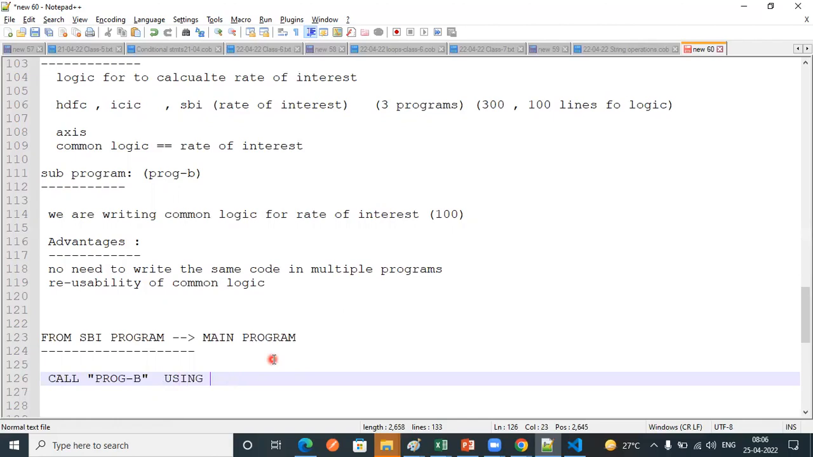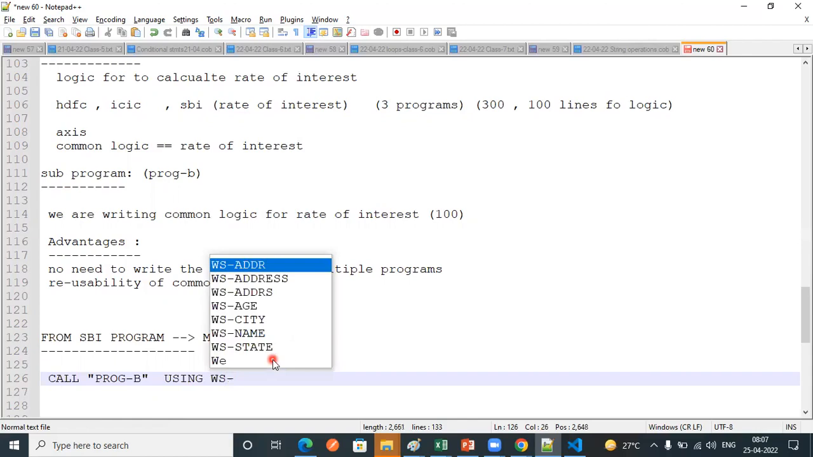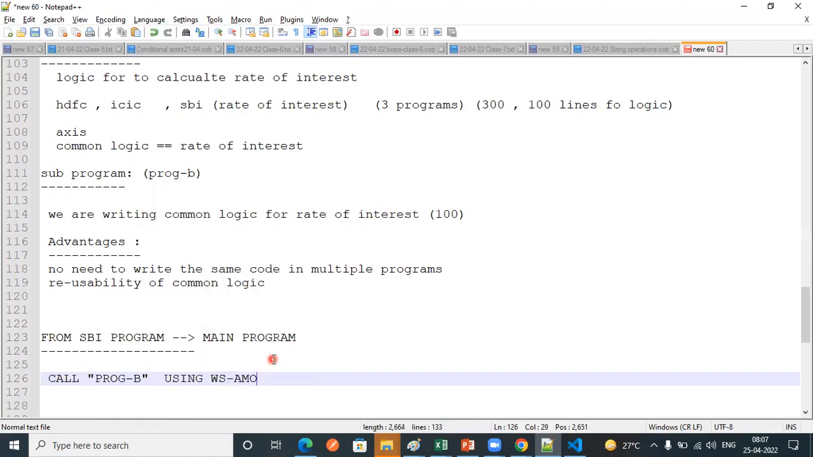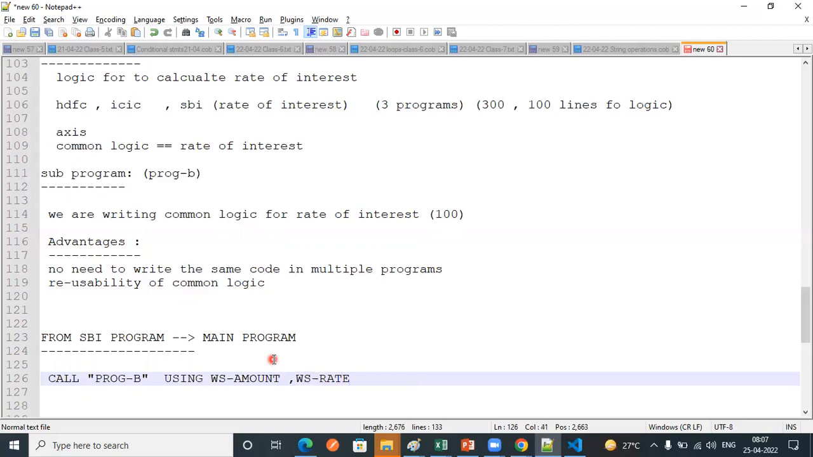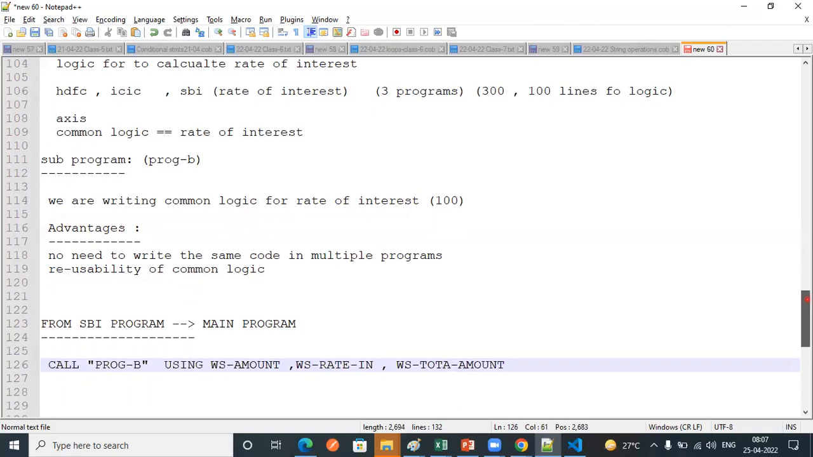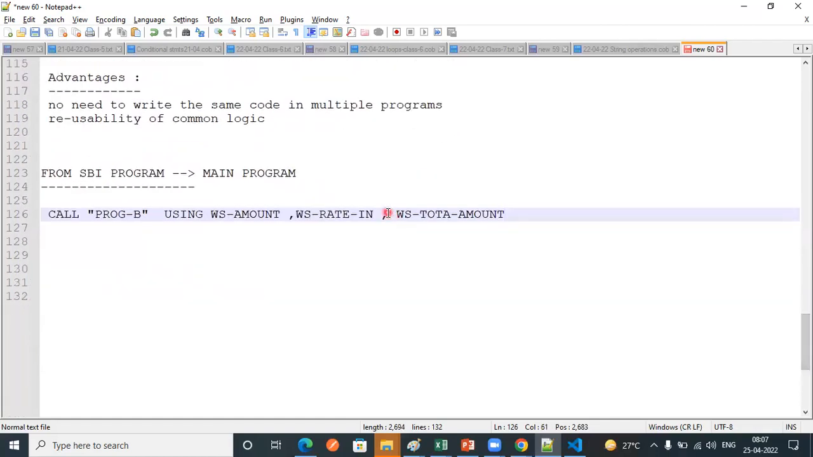Suppose you want to calculate rate of interest. There is one variable, WS-AMOUNT, then WS-RATE-OF-INTEREST, and WS-TOTAL-AMOUNT. So what we are passing are the rate of interest and WS-MONTHS also.